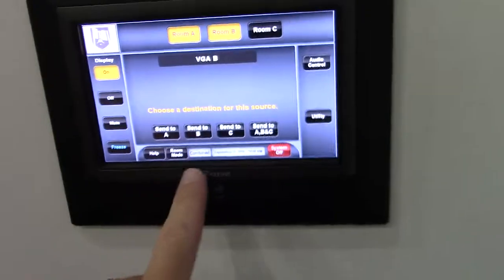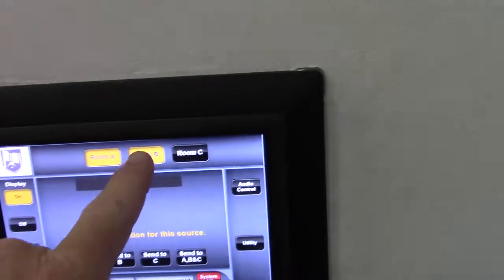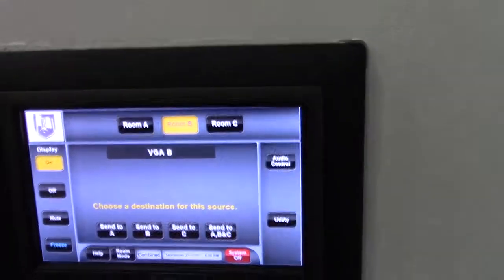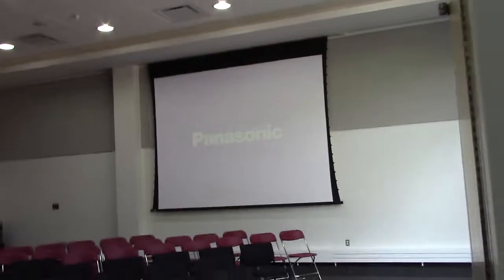Now we have a combined setup right now. So most likely my computer signal will show up over there as well. But in the event that it didn't, what I'd say is I'm in room B and I want to send my VGA and I want to send it to room C. Now, if it wasn't there, I've just sent it there as well.